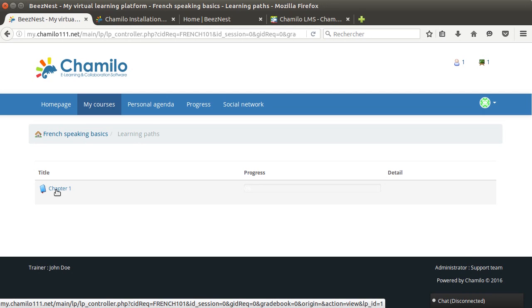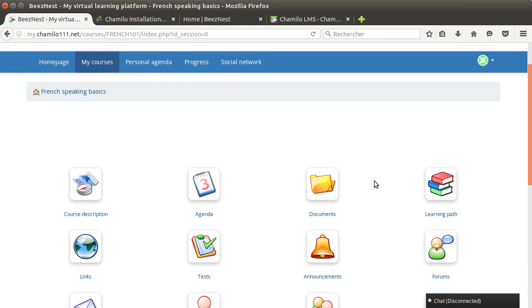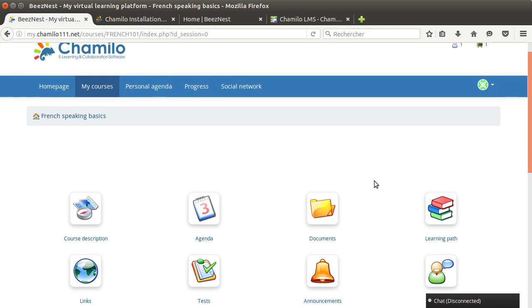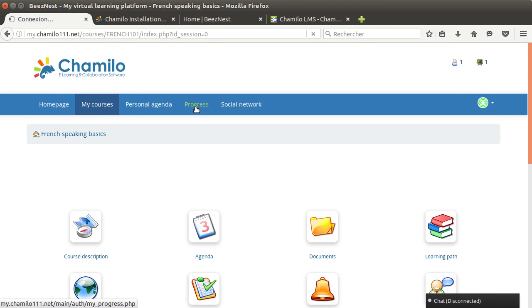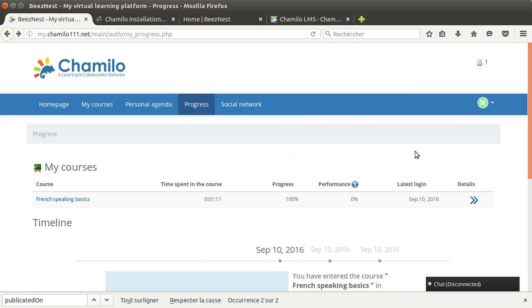So we've seen in the previous tutorial we created a small learning path. I can enter the learning path and see the different contents in it. If I want to go back to the course home, I just click the home icon and I get back to the course. I can see my progress as a student, so I can see where I've been. On September 10th, I entered the course French Speaking Basics. I can then see the details of my course tracking here and that kind of stuff.